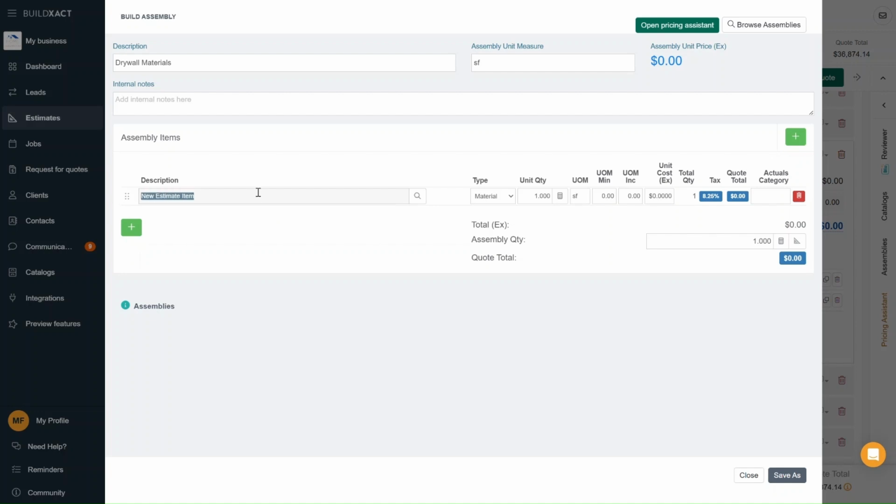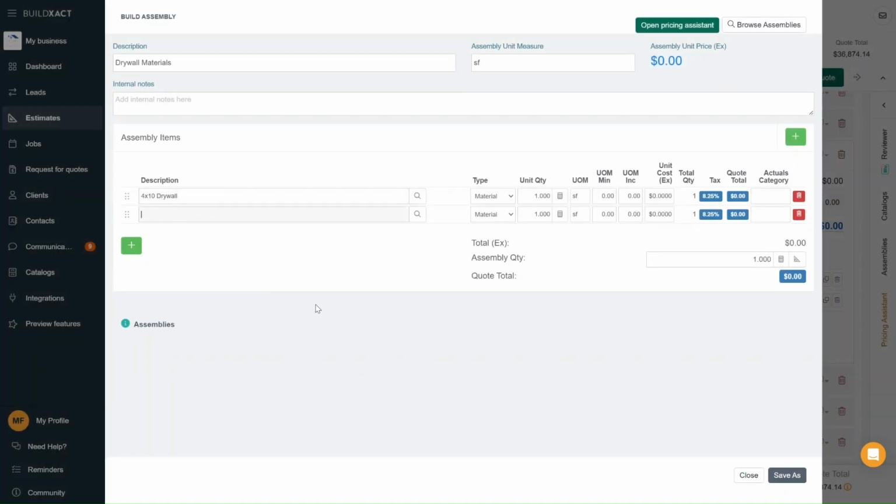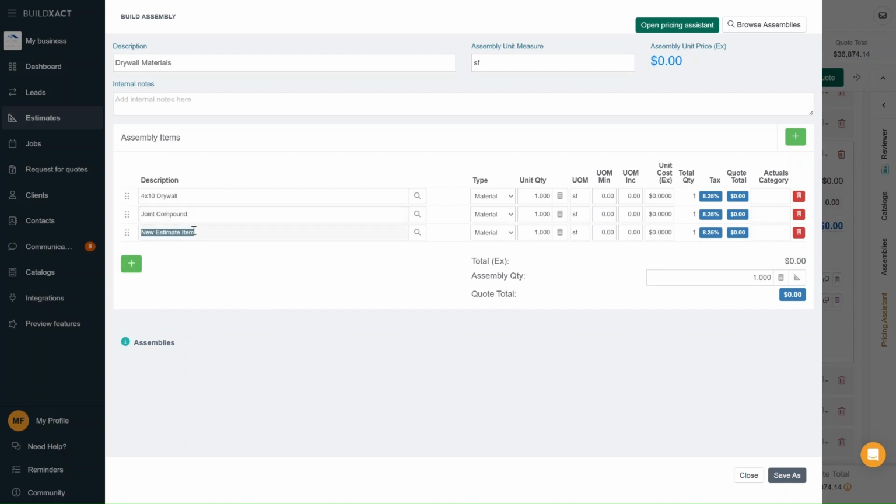Then I'll start adding the materials that go into my drywall. So the drywall itself, joint compound, and maybe some tape. And across the description, I'm going to change my UOM, or unit of measure, to reflect that these are sheets of drywall that I'm calculating, tubs of joint compound, and rolls of tape. Also, just make sure the types you have listed suit what you're doing. And in this example, it's materials we're calculating, but you can use any of the types listed, and a lot of users like to calculate labor into their assemblies as well.